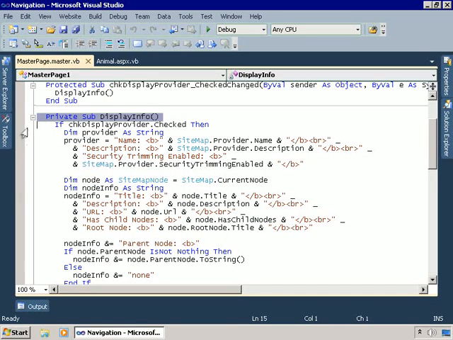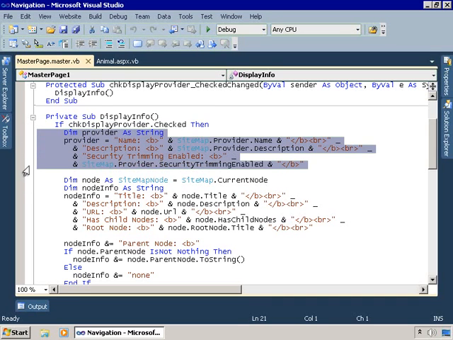The first thing it does is check to see whether or not the checkbox is checked. And then it builds up a string provider that just reads all kinds of properties from the sitemap and its child properties in order to display the information. And it wraps it all up in some nice HTML to display with some bold text and some line breaks. So it's reading the name of the provider, the description of the provider, and then whether or not security trimming is currently enabled. So that's the information that it displays about the provider.